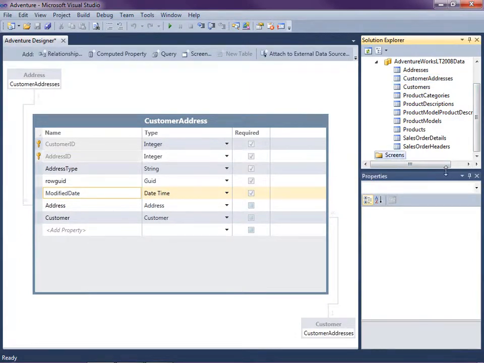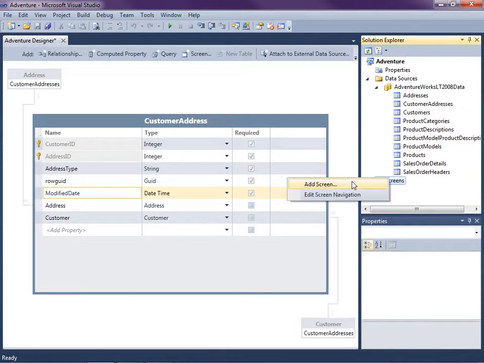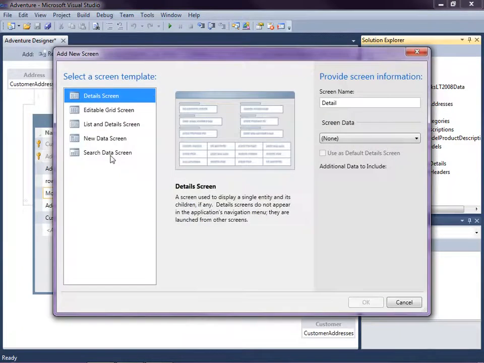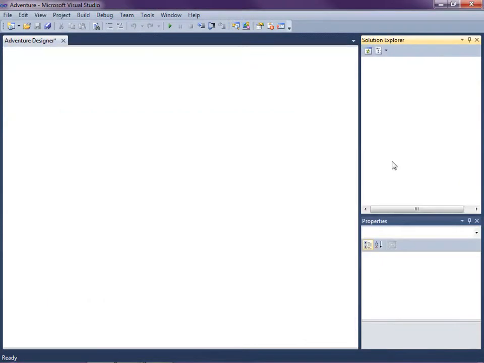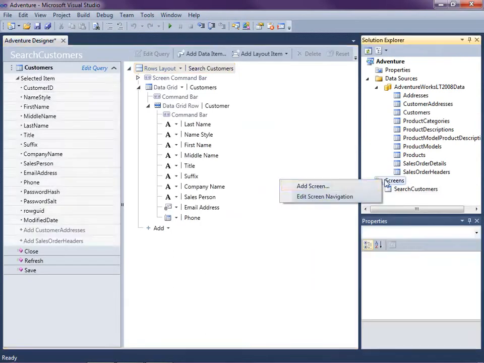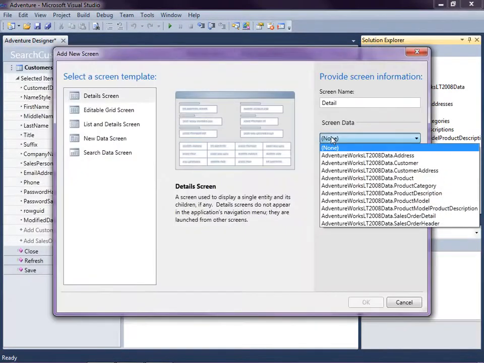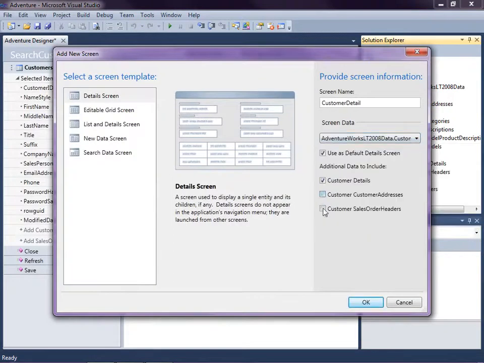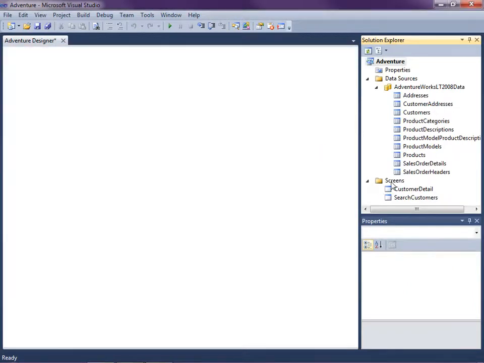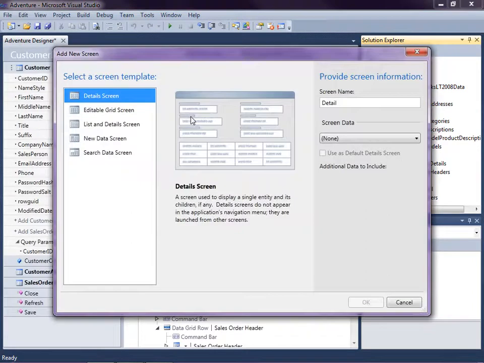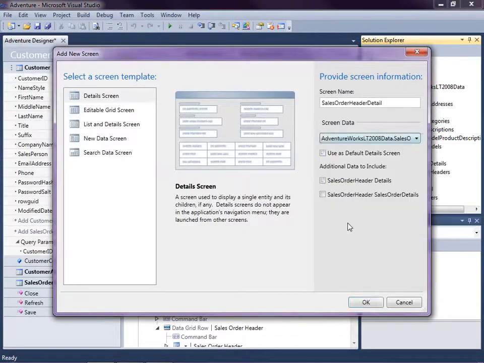All right, now I'm ready to add some screens. I'm going to go to the Screens node down here in our Solution Explorer, right-click and add a new screen. The first screen will be a search data screen on our customers, so search customers. An additional screen we're going to want is a customer detail screen. I'm also going to include the addresses and the order headers for the customer detail. So when we click on a customer in that search screen, it'll pull up all of this information. It's like a one-to-many. Finally, I want to add orders too, so I'm going to add a detail screen for the order header, and we're going to include the order details.